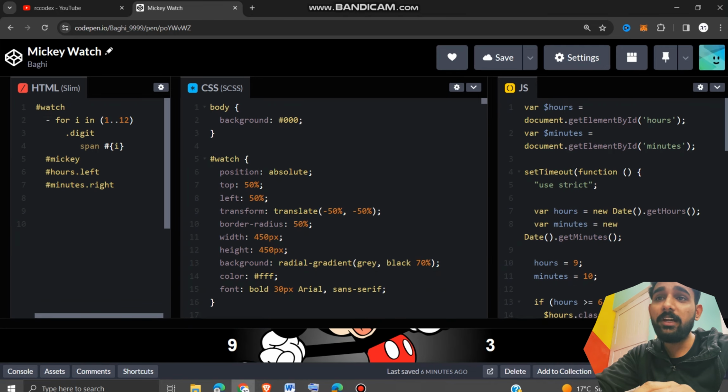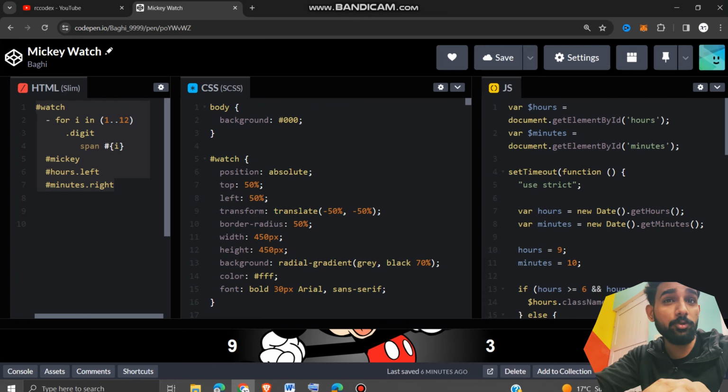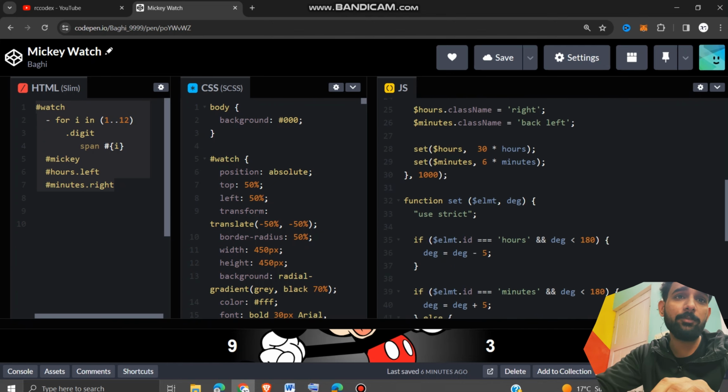And yeah, let's start. So we are starting with slim HTML, and only this is the code of HTML. And when we move to JavaScript part, so this JavaScript is specially I've used for hand gestures movable, and it's the main part. Let's come to CSS.